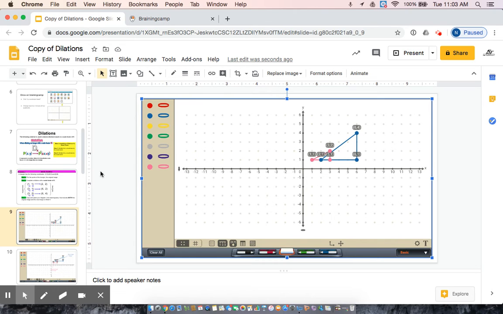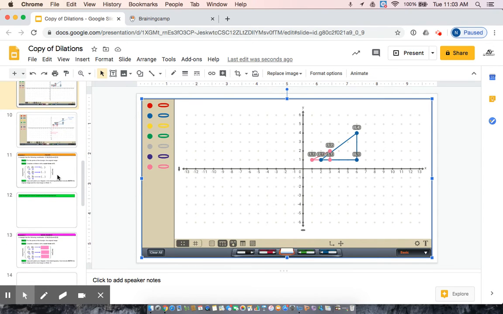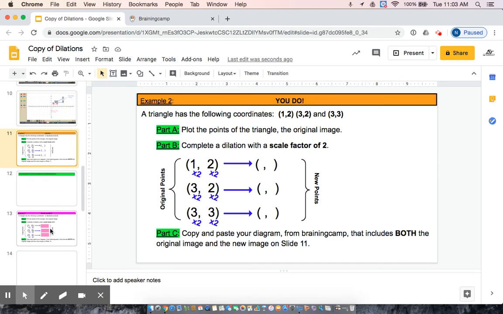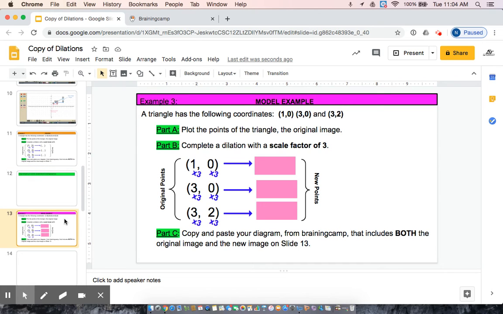Okay. All right. You guys are now going to complete the you do example. I gave you new coordinates, but you guys are still going to complete a dilation with a scale factor of 2. So just multiply each x and y coordinate by 2 to get your new points. Okay, but let's look at another one.